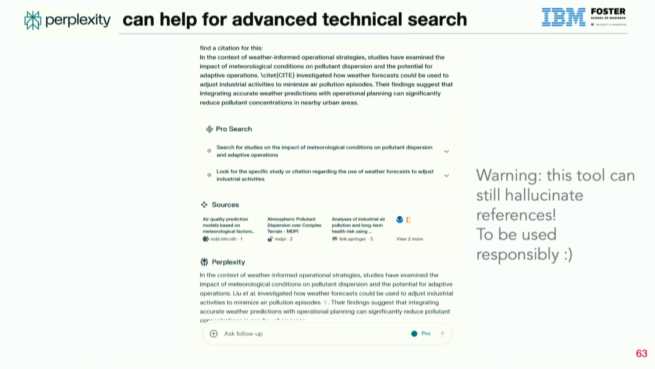Instead of having to type only 2 or 3 keywords, you type your paragraph for which you want to cite a paper, and the model, because it has all the context, will do lots of queries online, read through many papers, and sort of give you the top results for you. So it's a new way of doing search. Warning, this tool can still hallucinate references, and of course, this is something to be used responsibly.